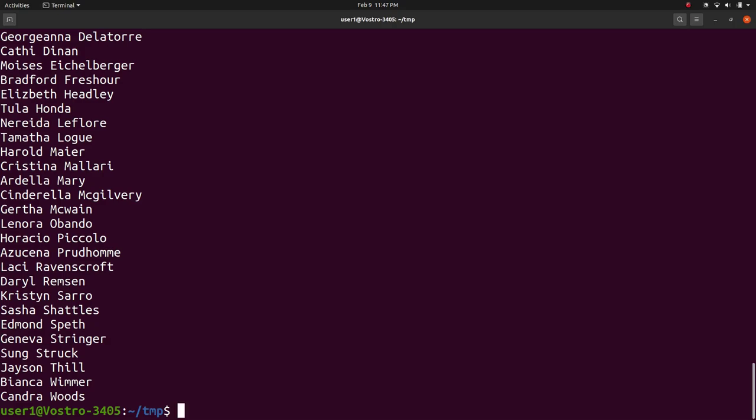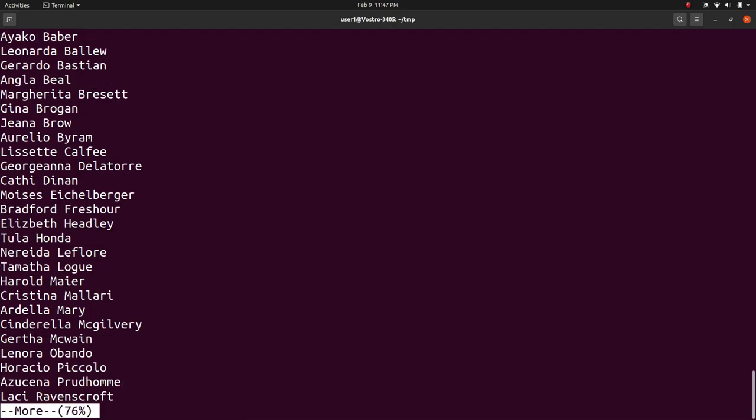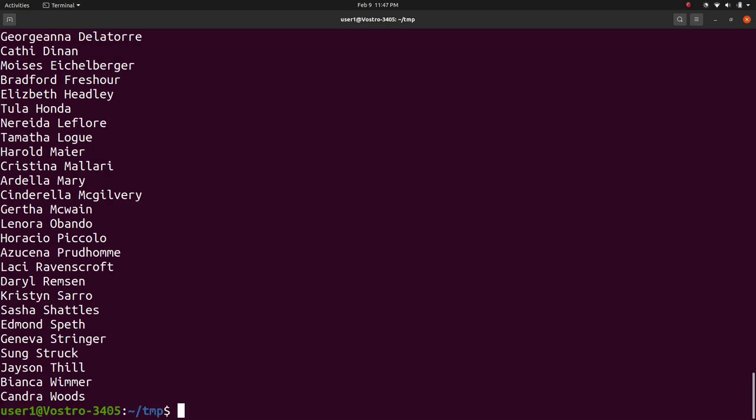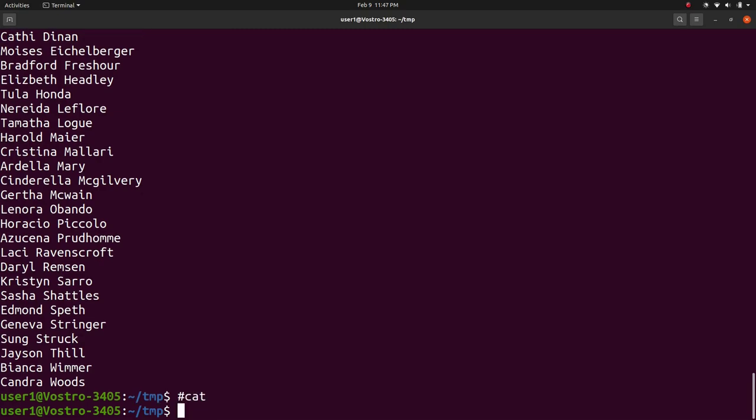But the output is scrolling away fast. So instead of cat, I will use the more command, more t2. Now I can browse the names with ease. We have used the following programs: cat, sort, uniq, more.